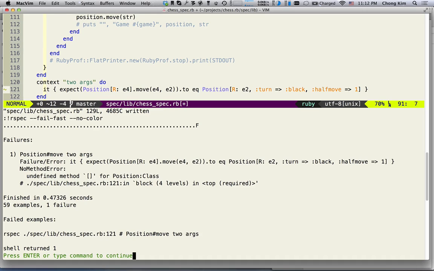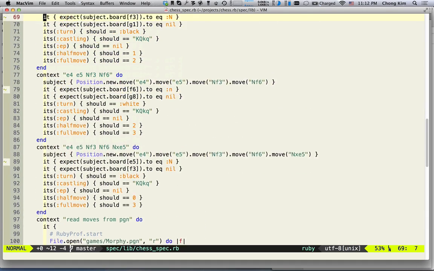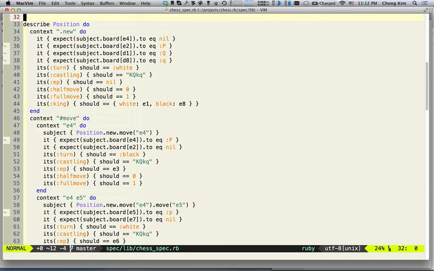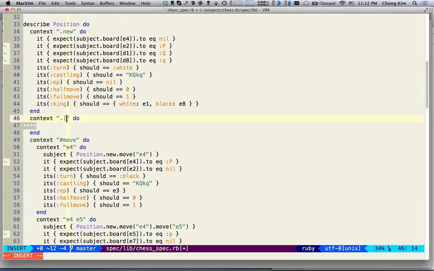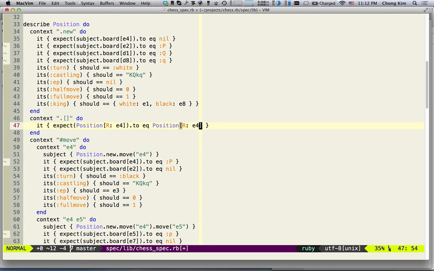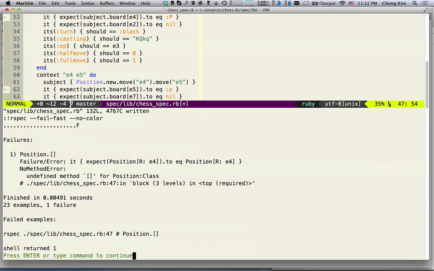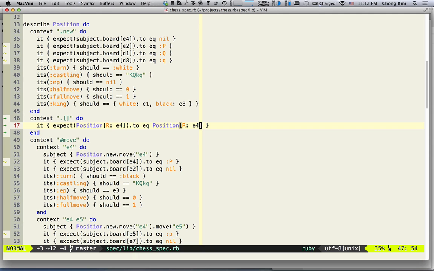Okay, so we're missing the bracket. So let's write a test for it. So it expects the position with a rook at e4 to be the same as a rook at e4.